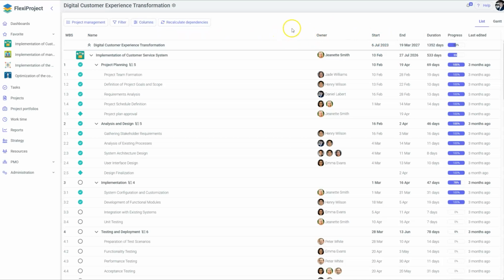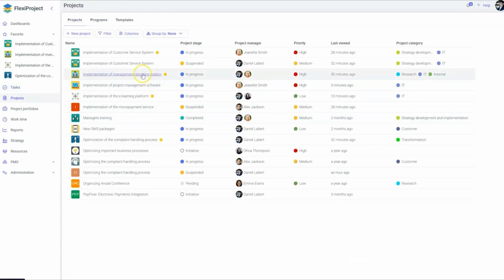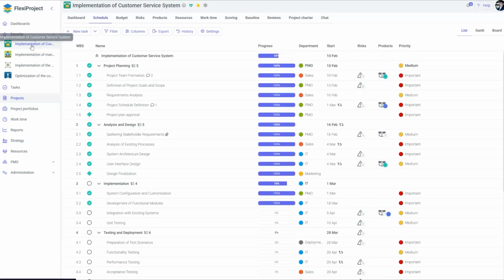What's more, another change introduced in the system with the update is the ability to assign owners to summary tasks. If I go into a sample task, we see a summary task and its subtasks.